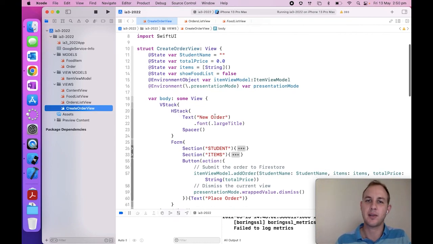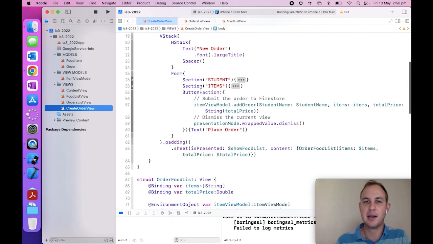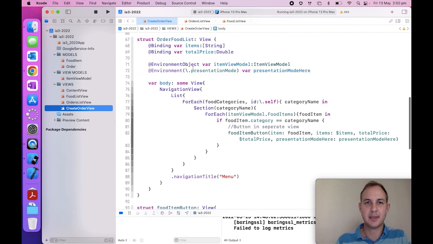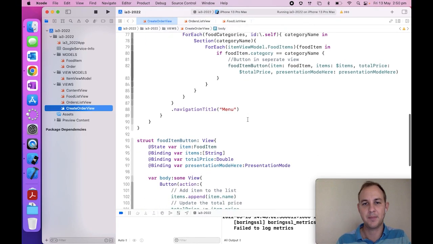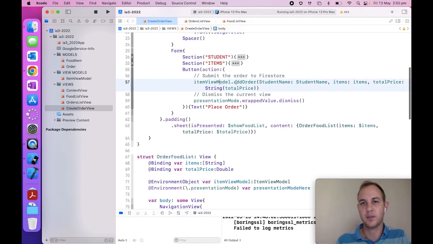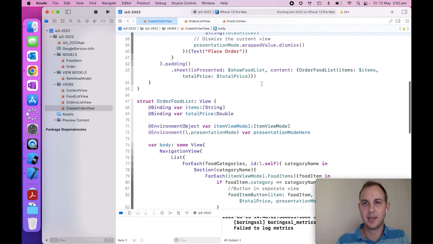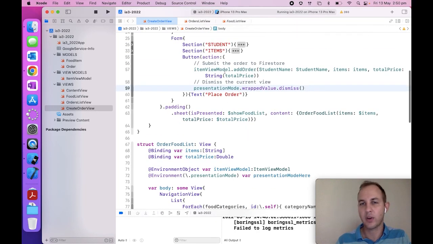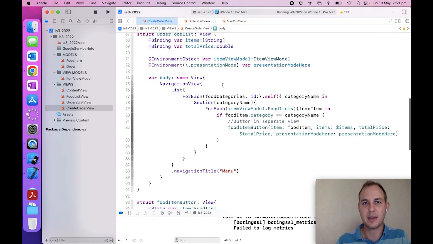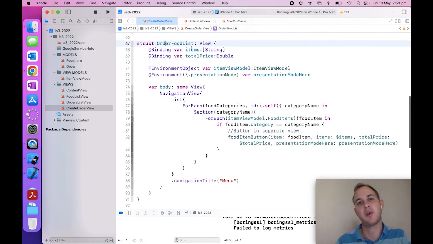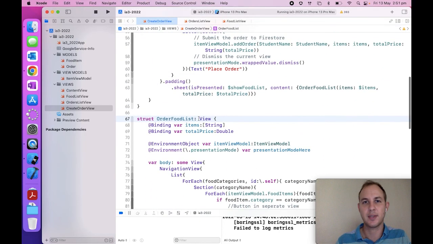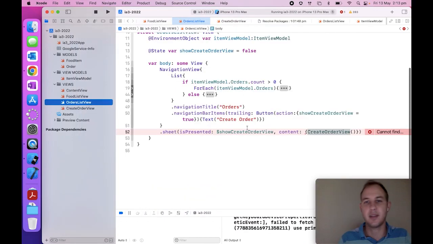And to create the order, we created these items in a form with two different sections. And then basically, when we tap on the button to create the order, we use the item view model add order function, and then we dismiss back to our orders list. And then in our order, we need to know what item to select. So we then popped over a second view on the first popover, which is our food list. That's it. I really hope you enjoyed that and you get something valuable out of this.